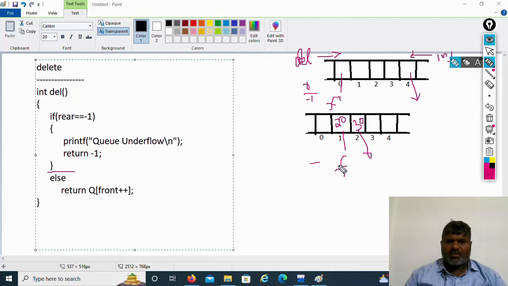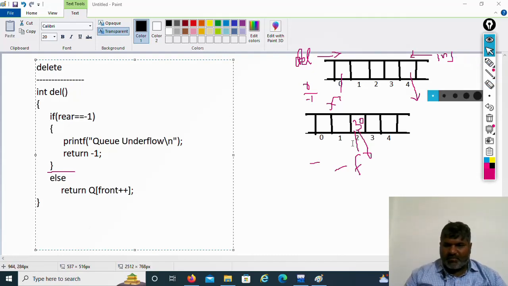So what is the position of front? 1. Now front will move to this location and this 20 will be deleted. Now if you run the same program, front will move to the next location. It leads to a problem.